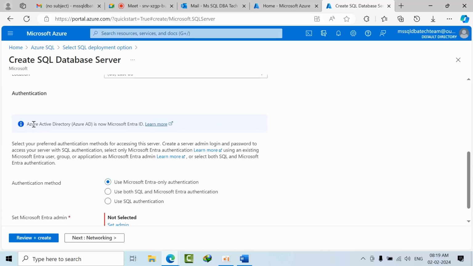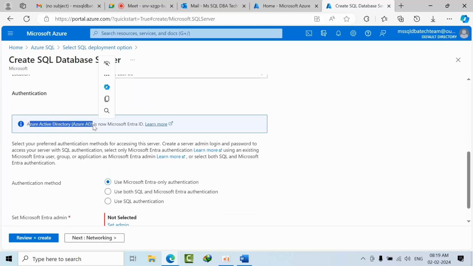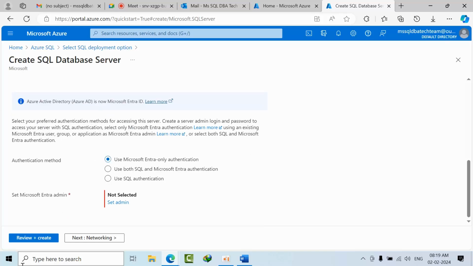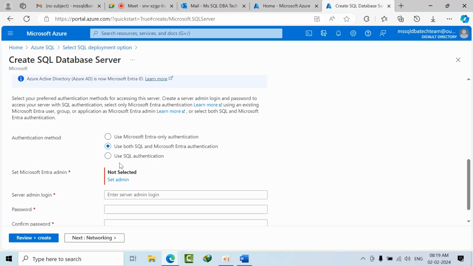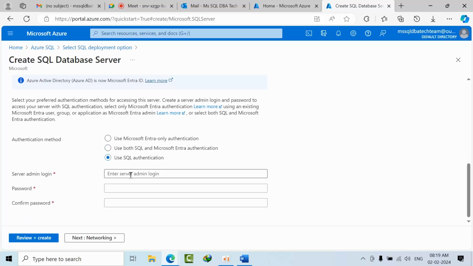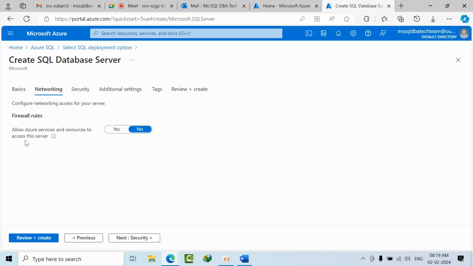Previously we used to call it Azure Active Directory, now they name it Microsoft Entra ID. Now we need to select the authentication method. Use Microsoft Entra-only authentication, or use this one. As of now, I will go with the SQL authentication mode. Like Harsha, this is the password I have configured.